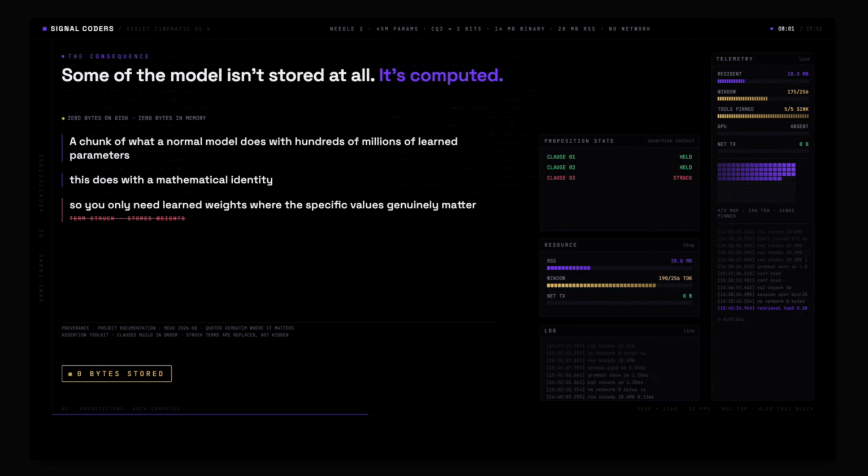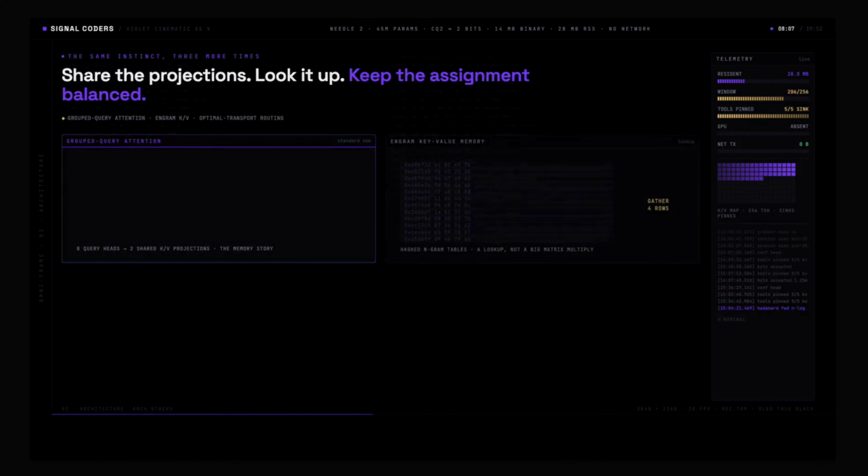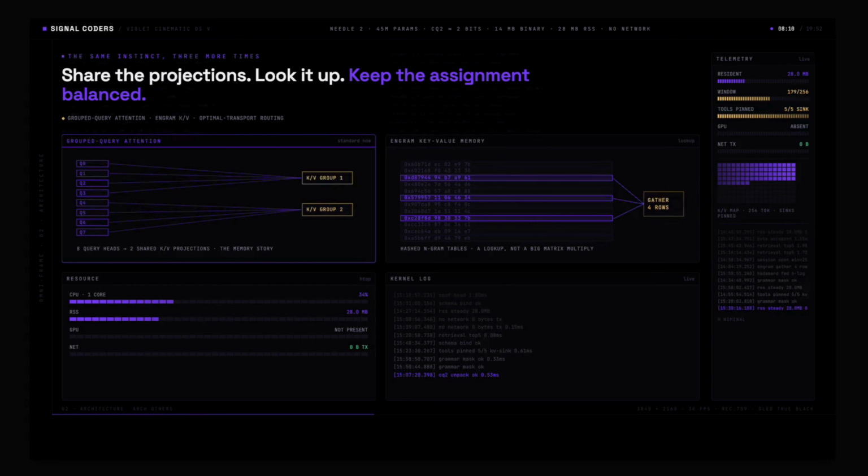Some of the model isn't stored at all, it's computed, and you only need learned weights for the parts where the specific values genuinely matter. The other pieces follow the same instinct. Grouped query attention shares key and value projections across query heads, a standard technique now, and the reason the memory story works at all. N-gram key-value memory gathers rows from hashed n-gram tables, which is a lookup rather than a big matrix multiply. And routing is normalized with a technique from optimal transport to keep the assignment balanced.